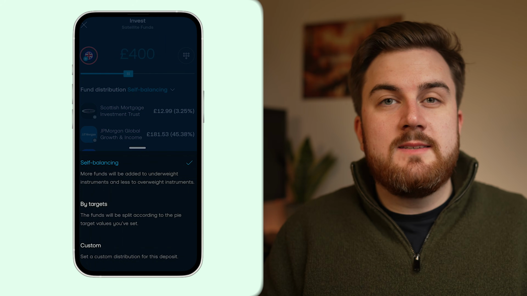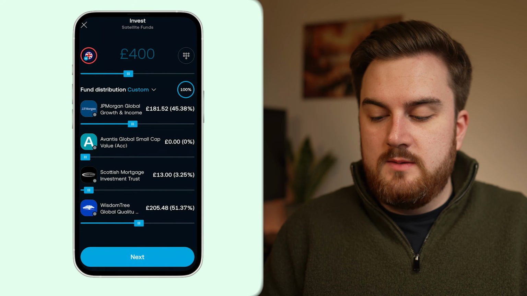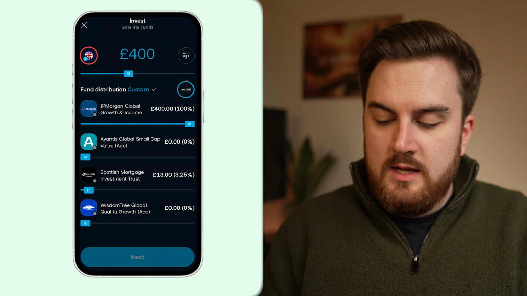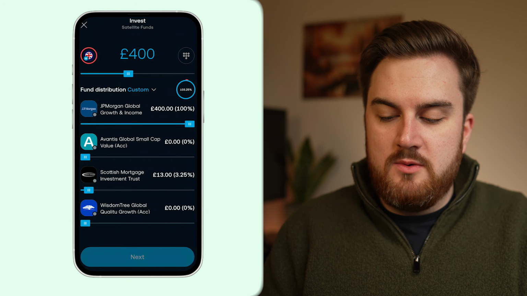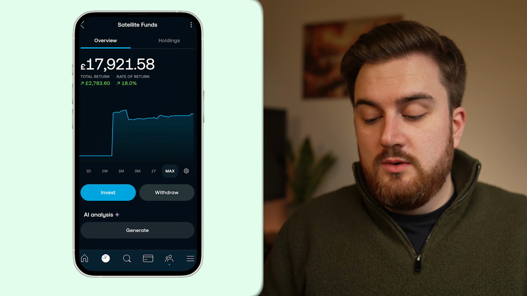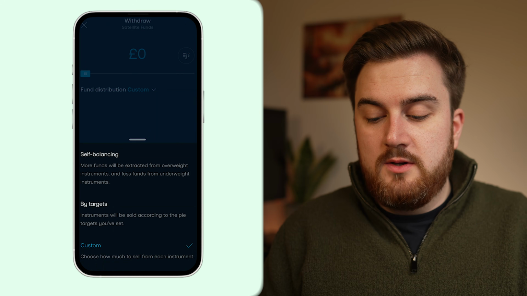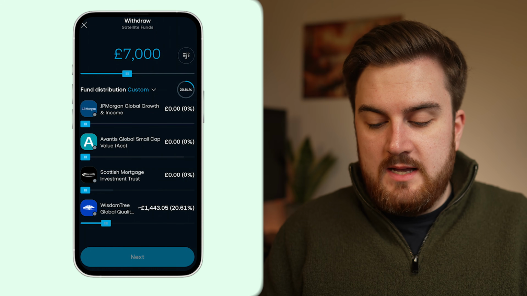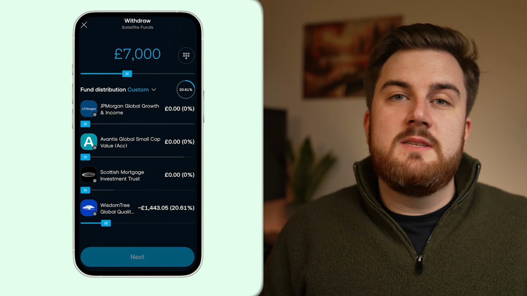But if you just want to invest into one part of the pie, you click custom and you can just do it like this. You just go 100% and set them all to 0. And this is how you invest into just one part of the pie. Now, this works both ways. You can also click withdraw and do it by custom. And this is how you can sell one part of the pie without having to sell the whole pie.